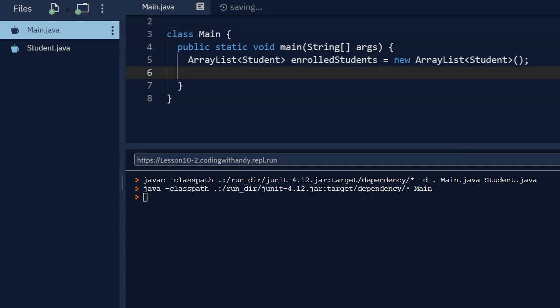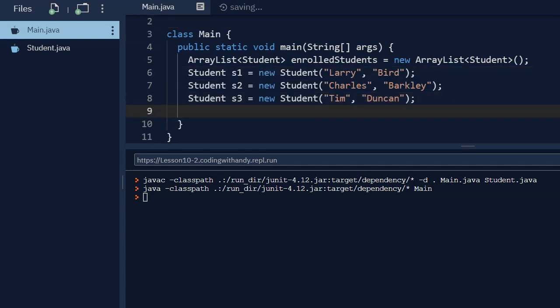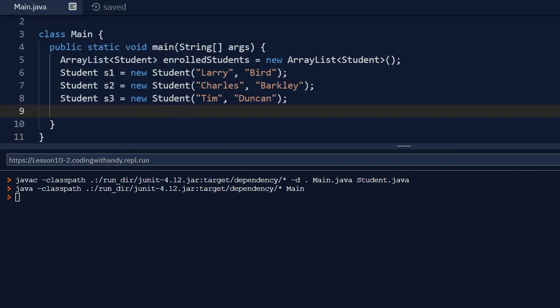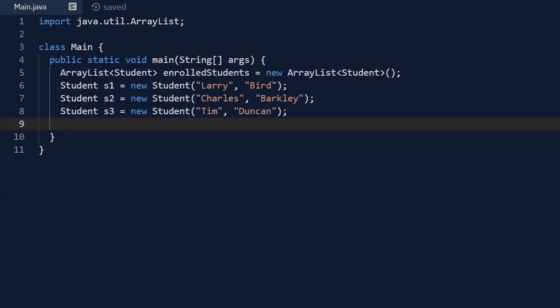Next, let's make 3 student objects. Now we want to add these objects to the ArrayList. Remember, if enrolledStudents were an array, we do that by using square brackets. For example, this line of code would put s1 into the array at index 0. When working with ArrayLists, you cannot use the bracket notation at all. Instead, we access the elements in an ArrayList by using methods.